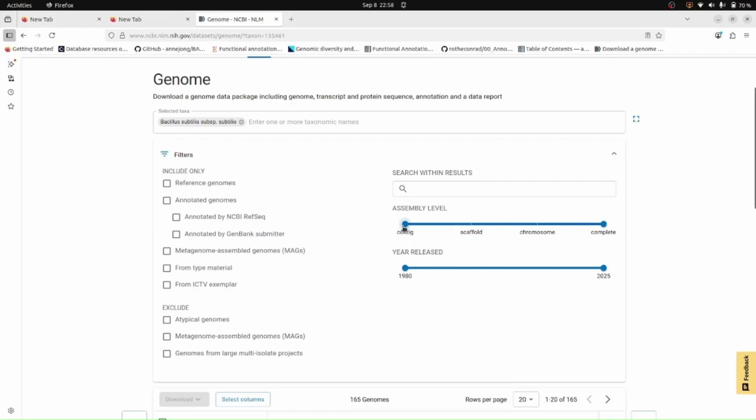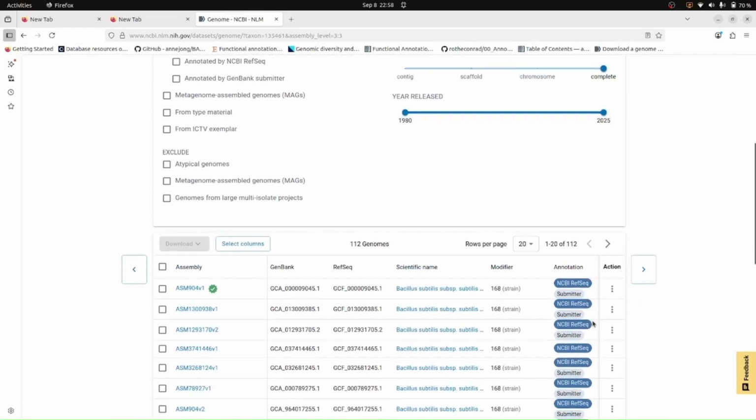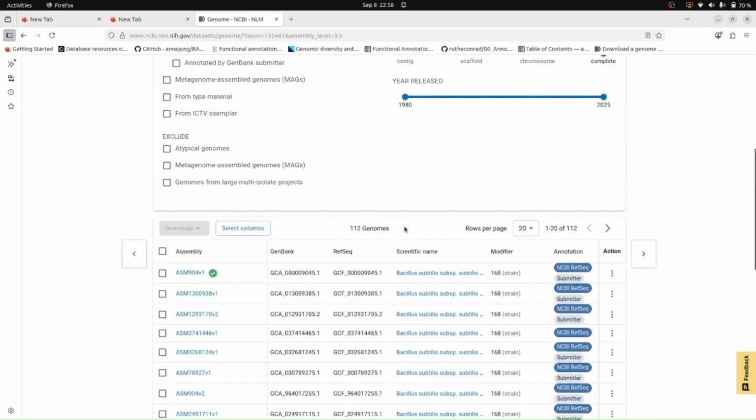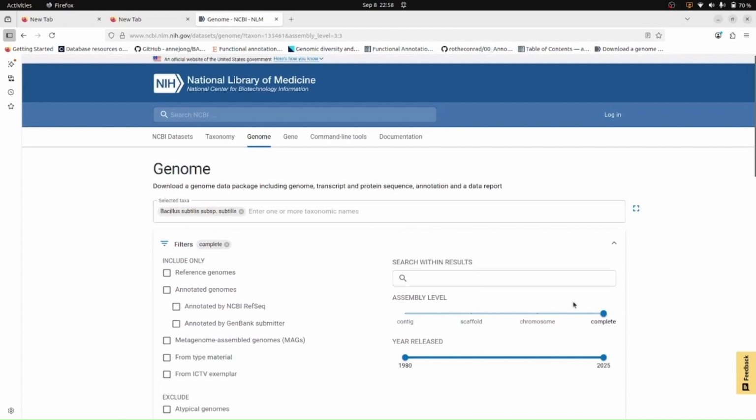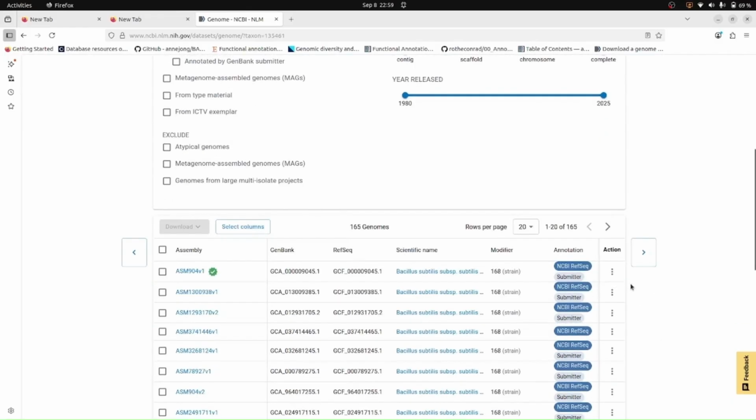Prokka can be used for any of these levels because Prokka can work on the minimal level, which is the contig. If you want to only download the complete genome, you can just drag it here to complete, and from 165 it has changed to 112 genomes. As an example, I will be taking the first genome.